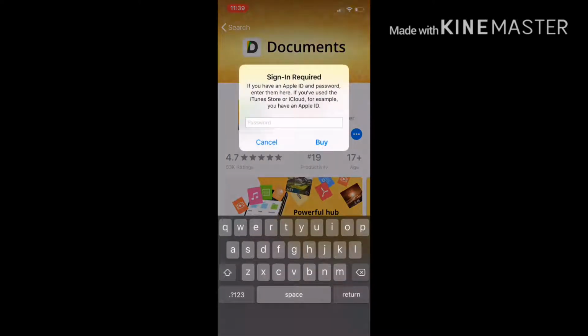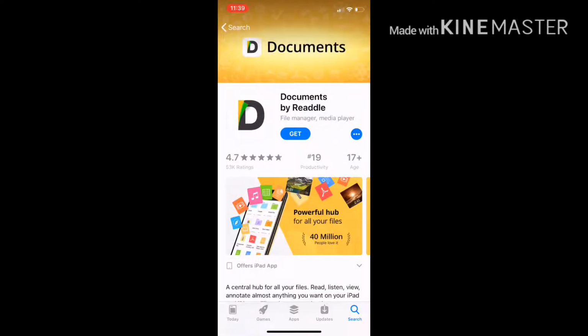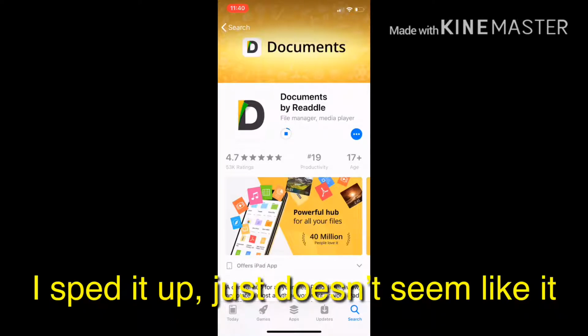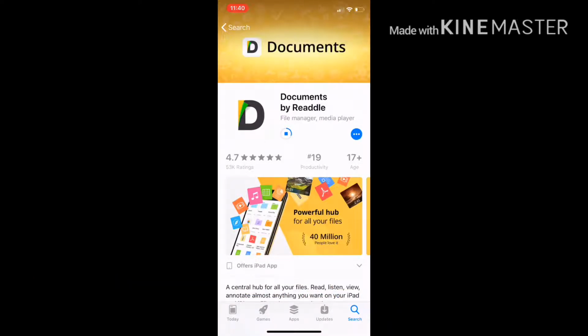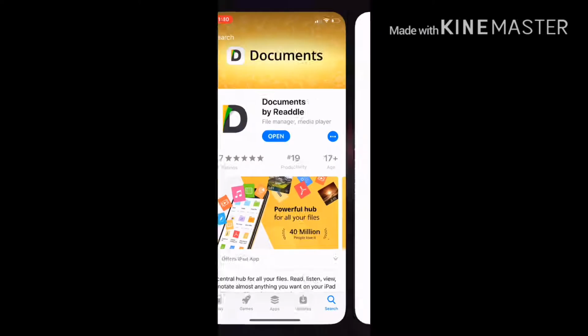And once you do, it'll show this. And you know, just download it. You know how to, right? Okay, anyways, this is sped up, even though it doesn't seem like it. So we had to wait for a bit, and you can do whatever you want, but I just chose to just do this and wait.